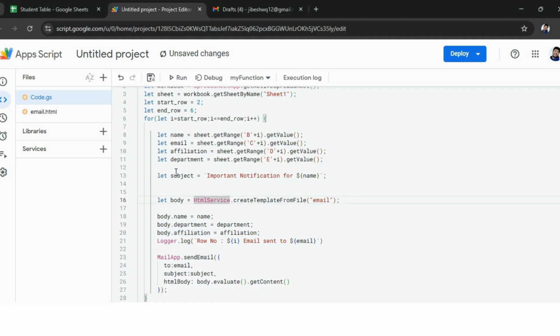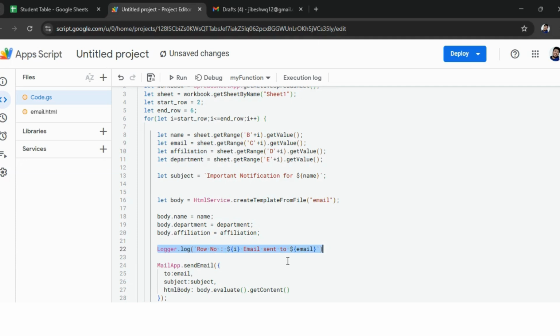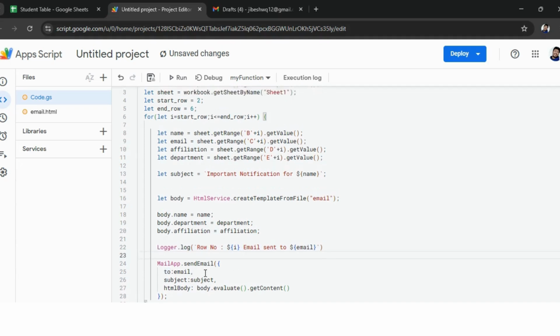So now what we are doing, we are getting the body for each row, we are getting the body from email.html, and there we are filling the values of the dynamic variables like this. Let's say here body.name, I'm replacing with this name, body.department, I'm replacing with this department, and the same for body.affiliation equal to affiliation. And this Logger.log will just print that I'm in row number this and the email is being sent to this. It is just for testing purposes, checking whether any error or ambiguity occurred while sending the mails. For this, I have written this, and now you just run it.